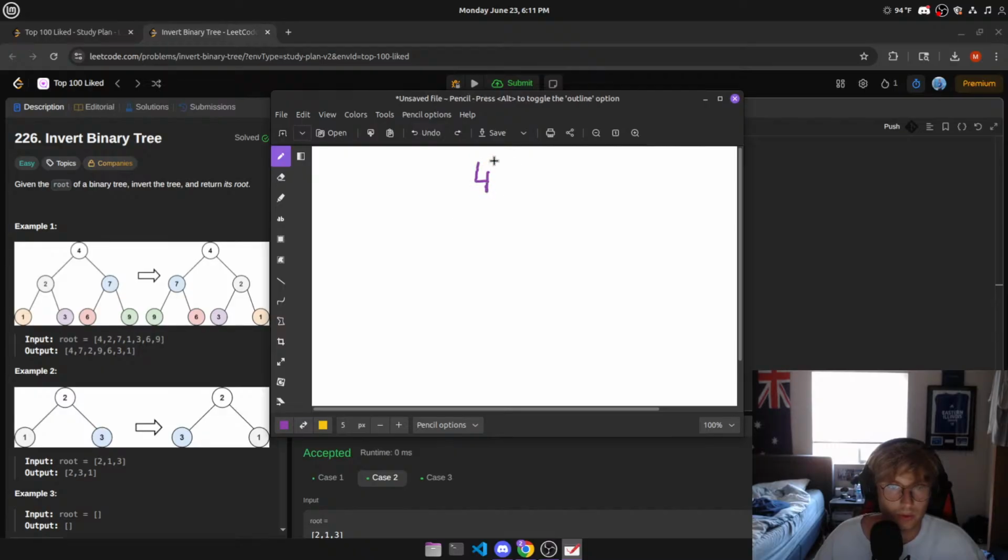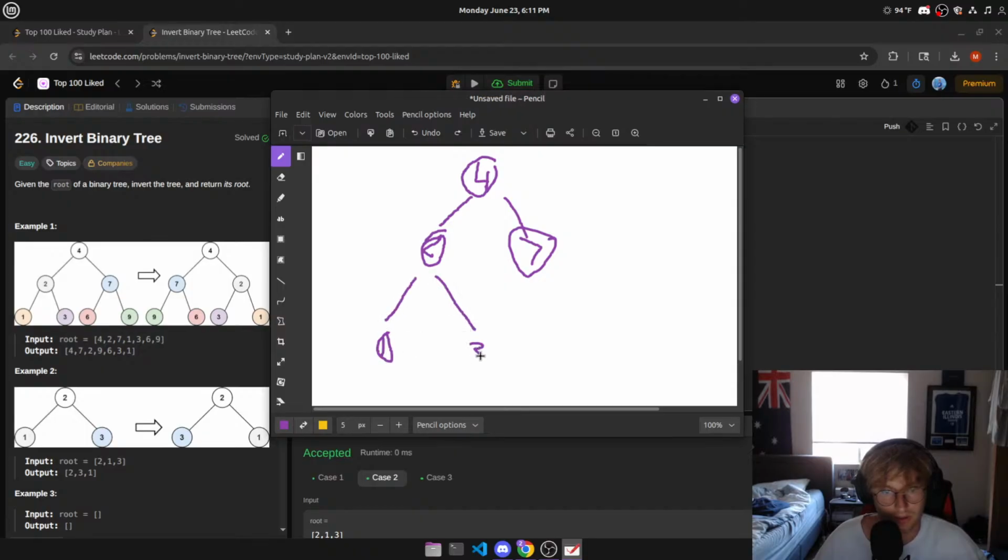We would have 4, 2. I just like to visualize these things sometimes just to kind of have a good idea. Kind of helps me when I come back to these problems. 1, 3, 6, 9.